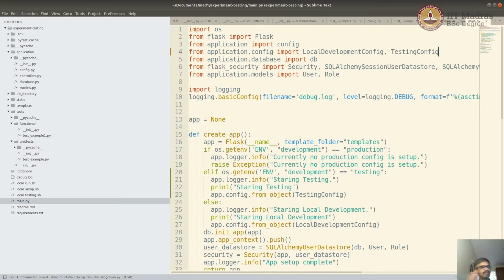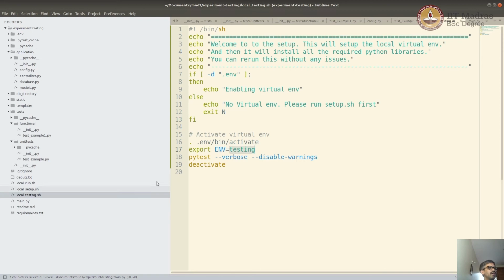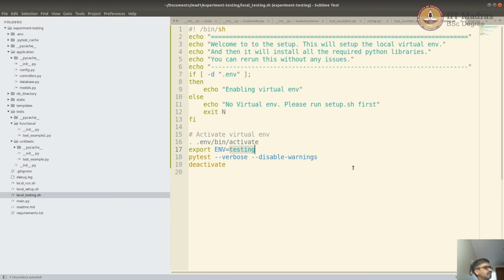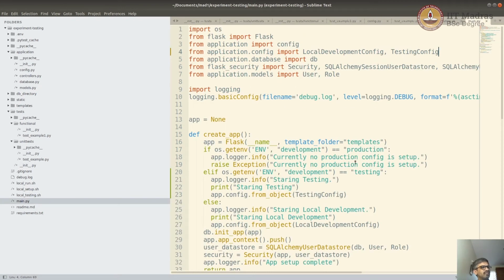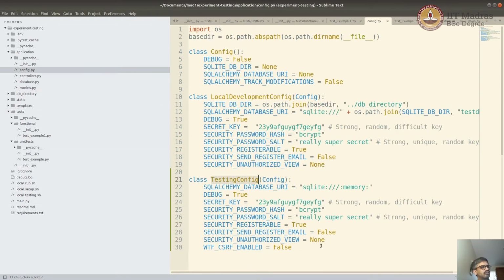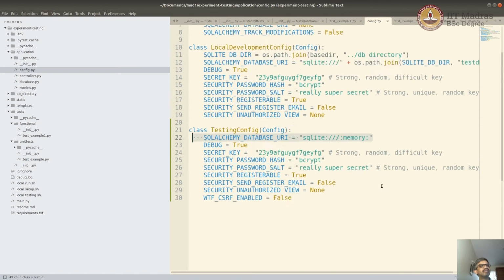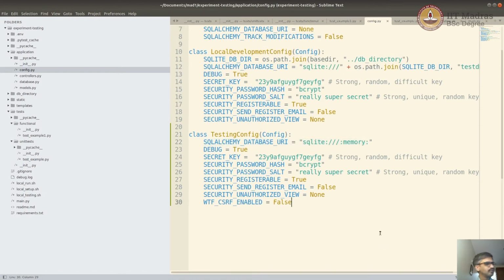Right now we are set up to run the testing. So what happens? It sets up the environment as testing. If the environment is testing, then it loads the testing config and then runs Pytest. When it enables the testing config, it actually uses all these configuration items. You could use other items if you want. One important feature is we are disabling the CSRF, and the other one is we are using an in-memory database instead of a file-based database. Right.